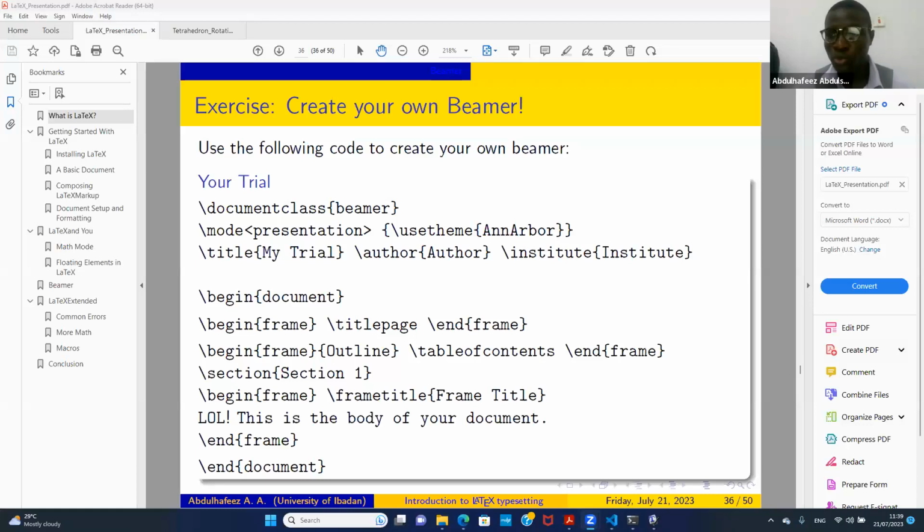So for your trial, I want you to create a Beamer for yourself. The Beamer has a title page, an outline, like what we have here, and a single frame for an example. As short as this code is, this is how to start your Beamer. Good. I think I'm on my system now.